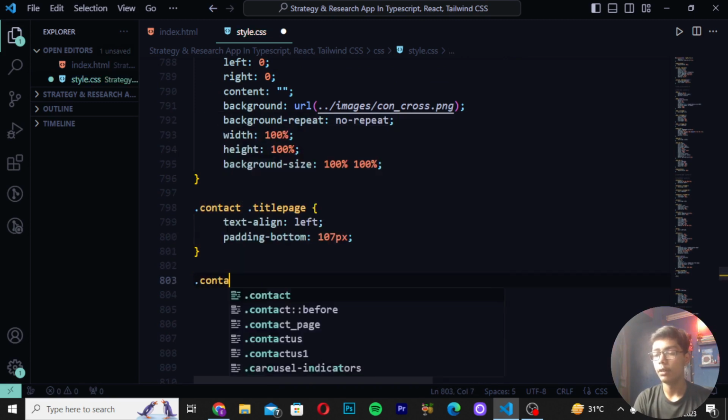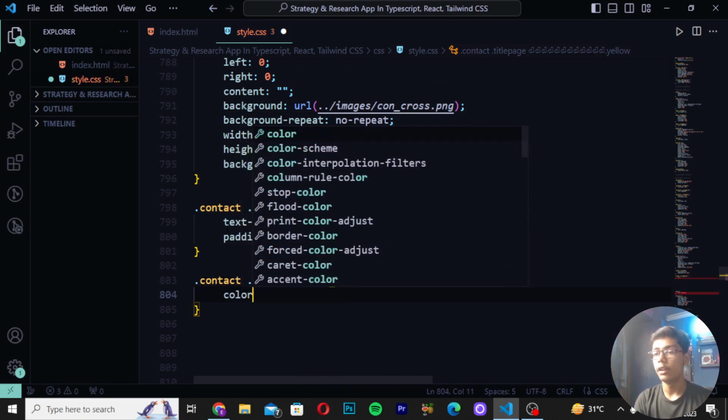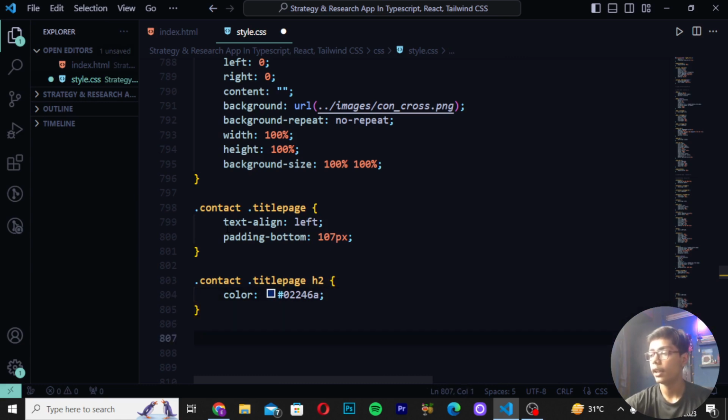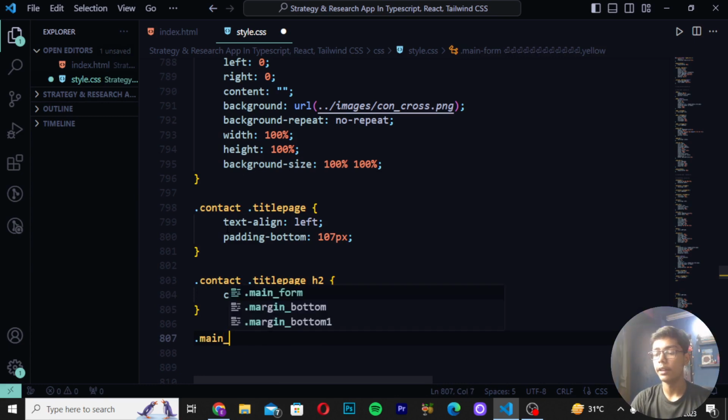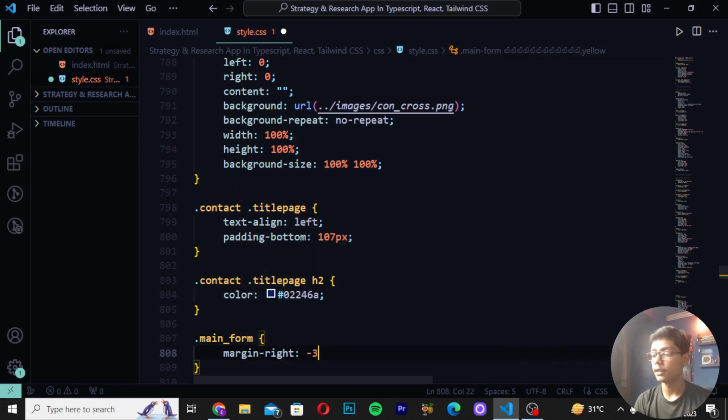Then create your contact and write your dot title page. Then here you have to write H2. Write color as 002, or you can write 2246K. Then when you just done that, you have to move down and create your main form tag. So I will be writing your main form. You can also write main underscore form like this, and write your margin right as -32 pixel.